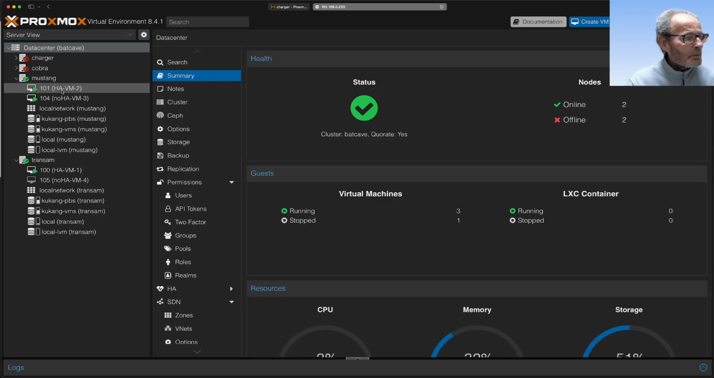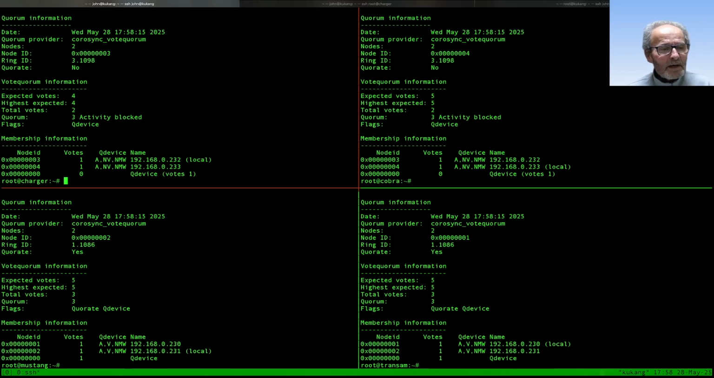And here we can see that we have HAVM 2 running on Mustang, and HAVM 1, which was running on Charger, is now running on Trans Am. So it's done this kind of fairly crude load balancing. We've avoided split brain. How exciting is that? Simply by installing a daemon on every node in the cluster. Let me remind you, that's the Corosync-QDevice daemon, and a daemon on our remote server, which could be a Raspberry Pi. So you can genuinely use a Raspberry Pi.